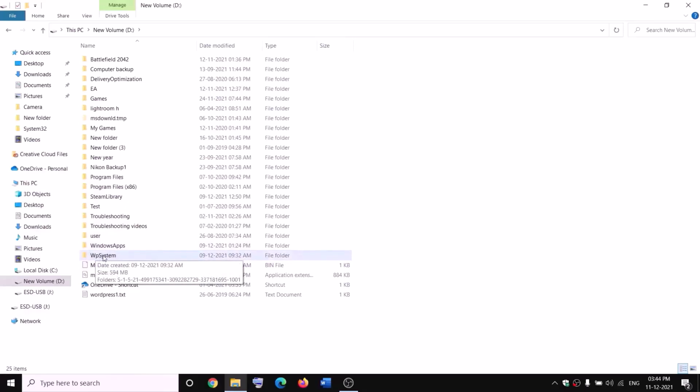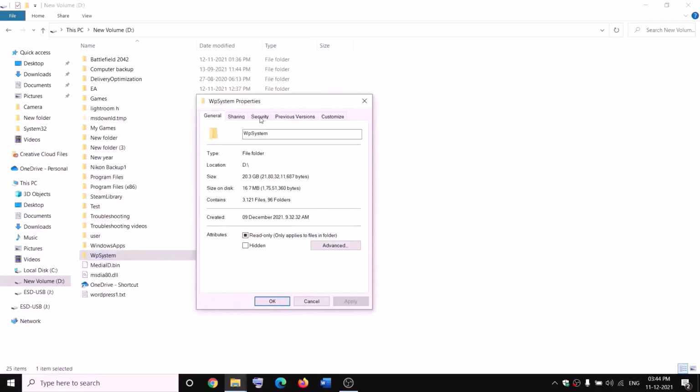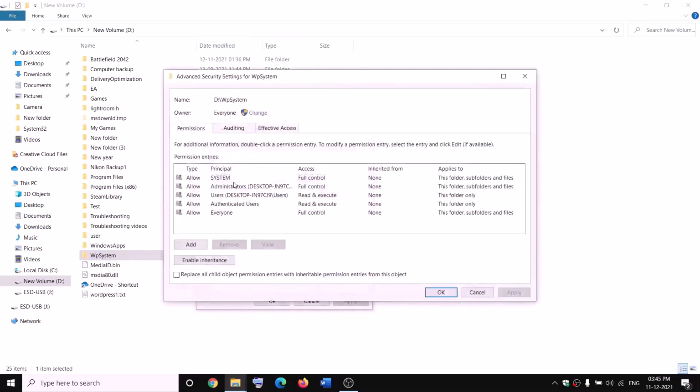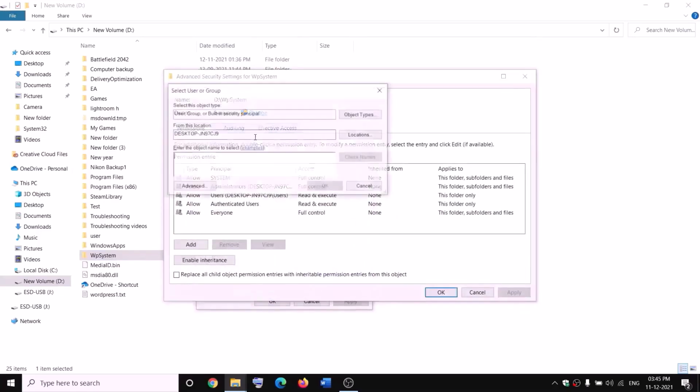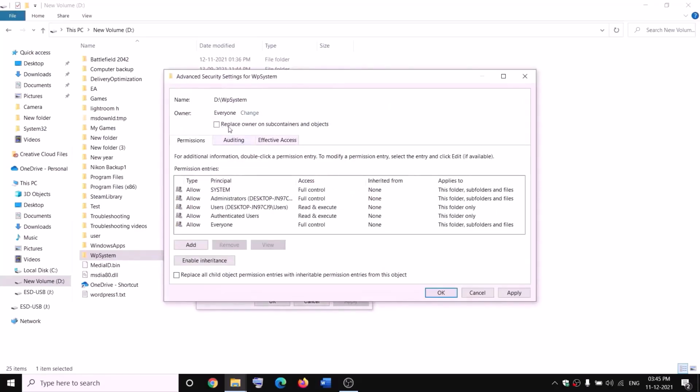So make a right click on WP System folder and then select properties, go to the security tab. We will go ahead and take the ownership of this folder. So go to security tab and then click on advanced. Now click on change over here and then type in everyone, and then click on check names, then click on OK. Now put a check on the box which says replace owner on subcontainers and objects and then click on apply.